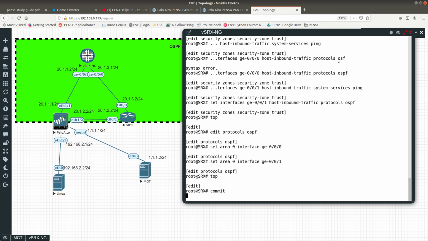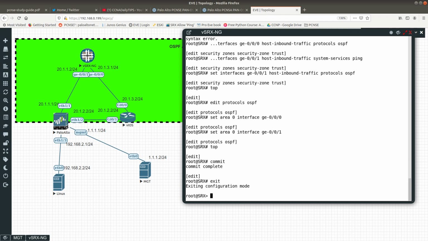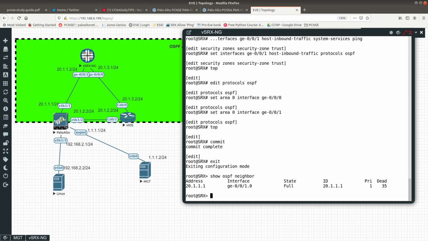Okay, and after we commit, we exited out of the configuration mode, and we are now in the mode where you can do the show commands and all that. So if you want to see if we have formed a neighbor relationship, you can do a show OSPF neighbor, and we can see that we have formed a neighbor relationship with the Palo Alto Networks Firewall. You can see GE0/0/1.0, and it is full.